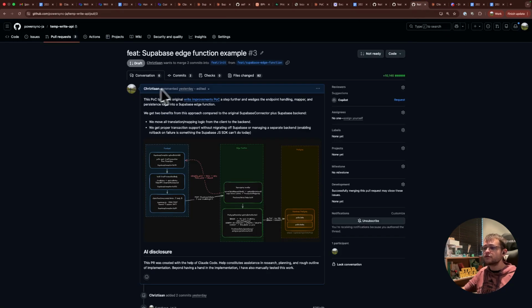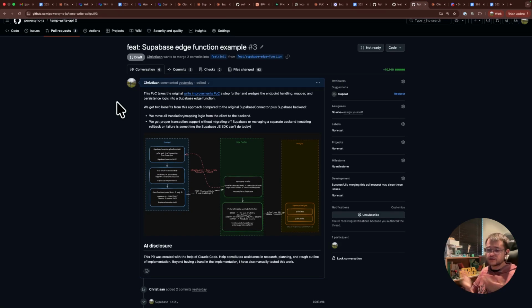And then the third demo isn't really introducing a lot of novel ideas. It's just building on the first PR or POC, taking that one step further and trying to wedge all that logic into a Supabase Edge function. We do this because maybe you don't want your mapping logic to be in the client, you want it on the backend, and maybe you want rollbacks and transaction support for your mutation path, which you don't have if you use the Supabase SDK at the moment.